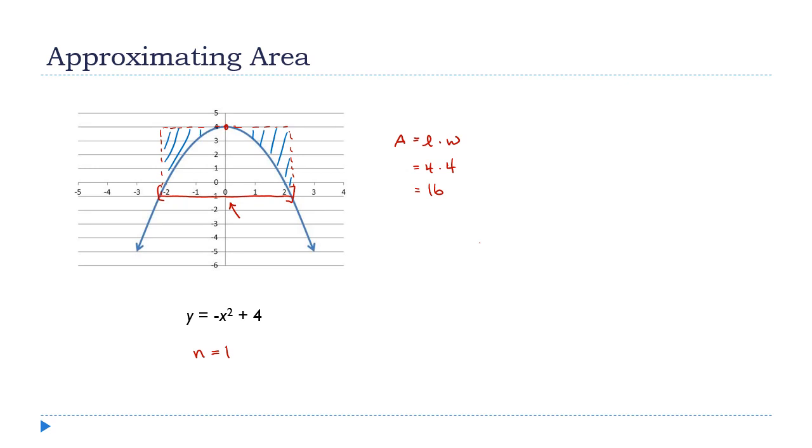Well, here's what I'm going to do. Let's try doing 2 approximating rectangles instead of 1. I keep calling this n, right? So let n, the number of rectangles, equal 2. So I'm going to take that interval from -2 to 2 and divide it into 2 equal pieces. I'm going to have the interval from -2 up to 0, and I'm going to build one rectangle there, and I have the interval from 0 up to +2, and I'm going to build another rectangle there.